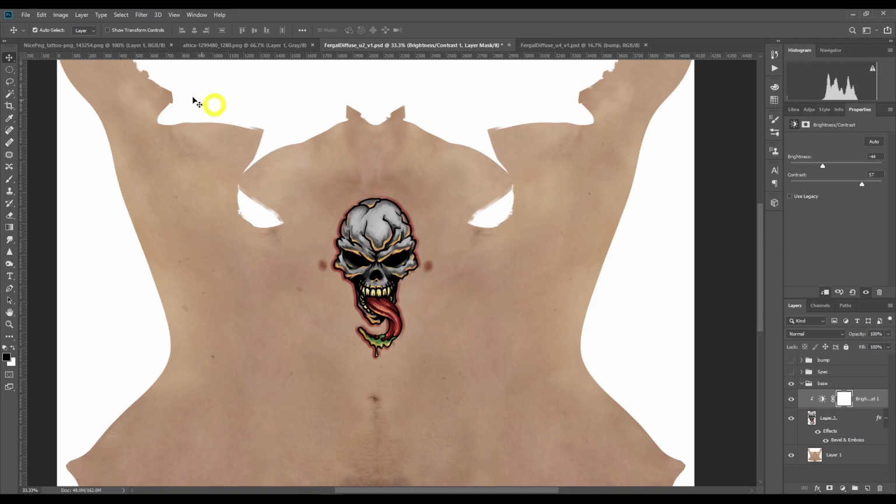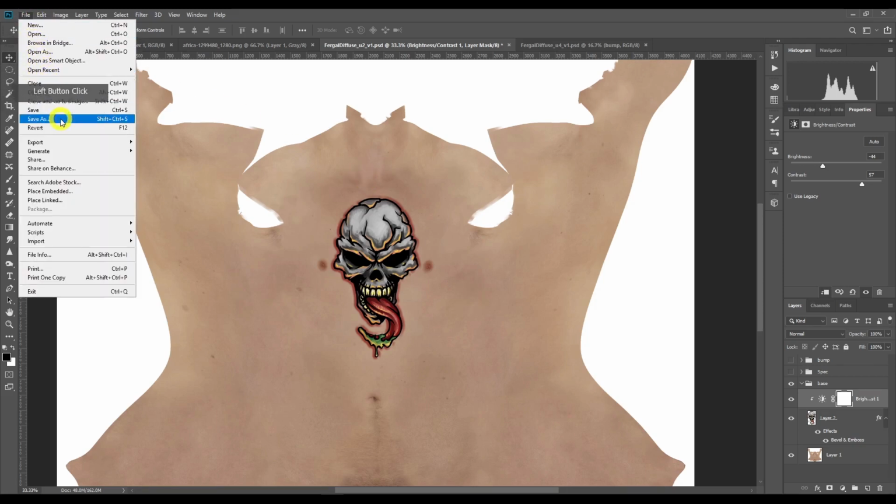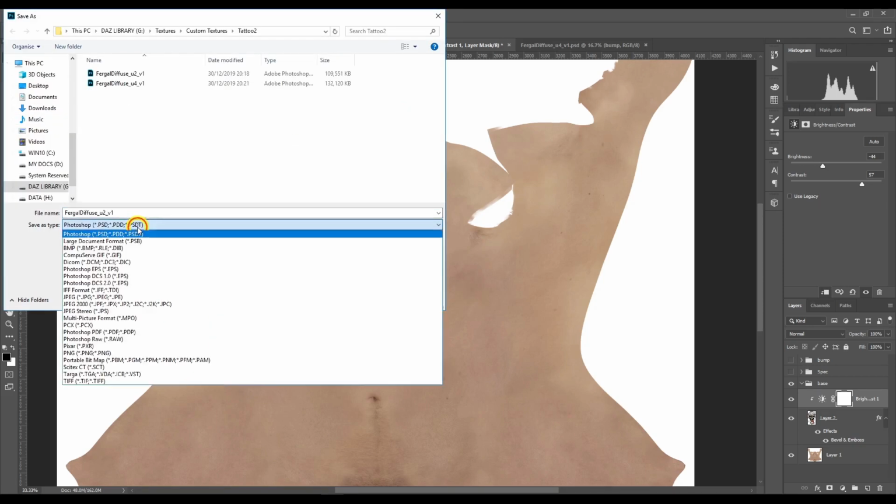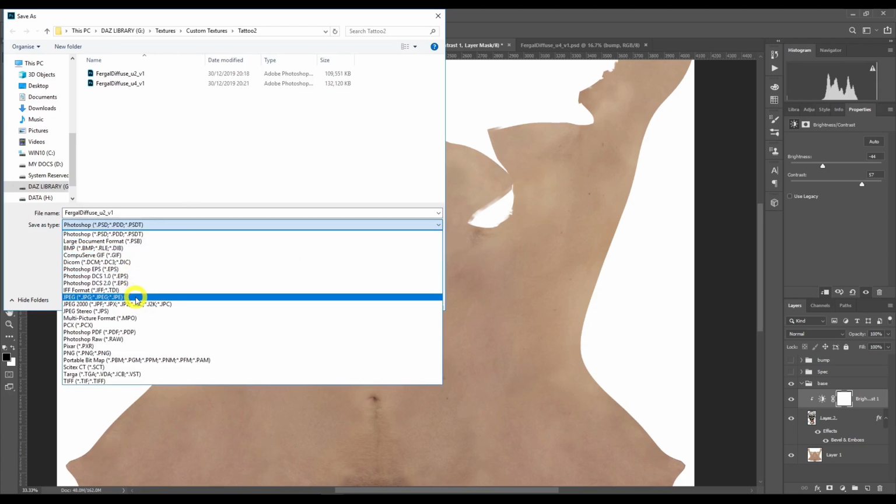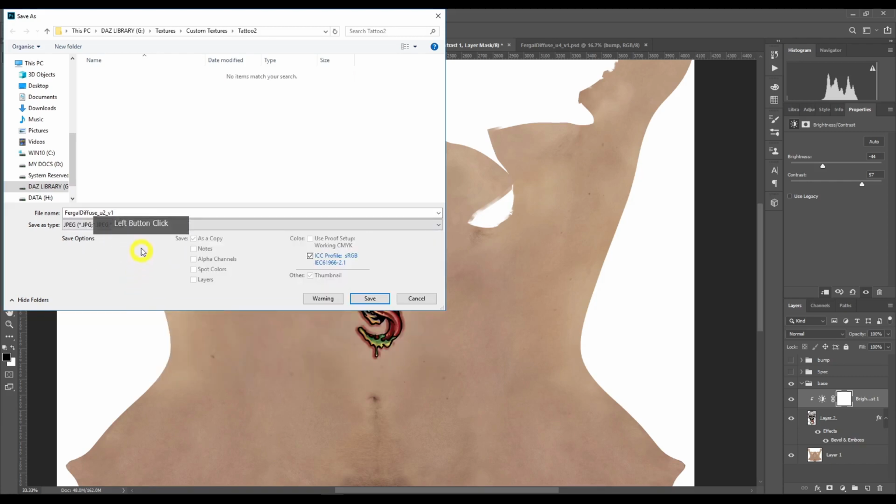Cool. So I'm going to save that. I'm going to go to File, Save As, and as a JPEG, because the original format was JPEG. So remember, whatever the original format is, always save in that format. If it was a PNG, save it as a PNG. In this case, it was a JPEG, so JPEG. And I'm just going to call it base 1.